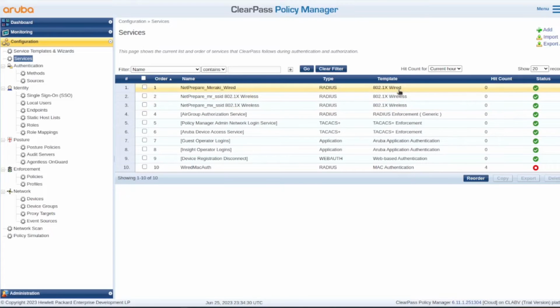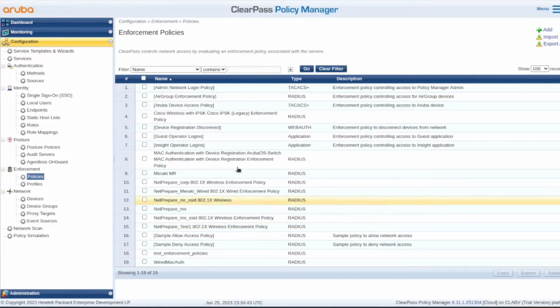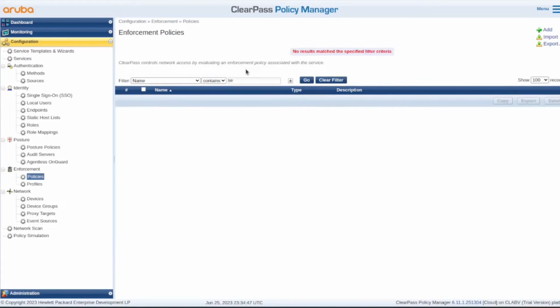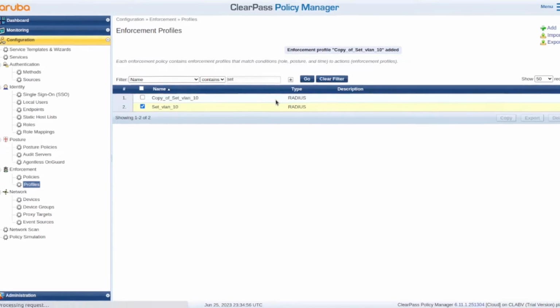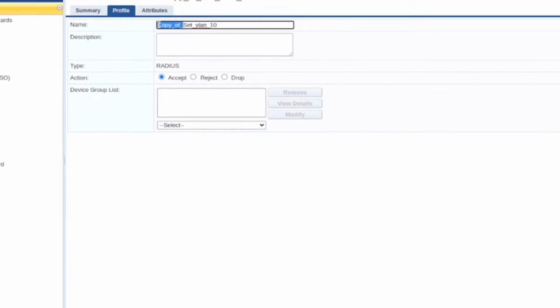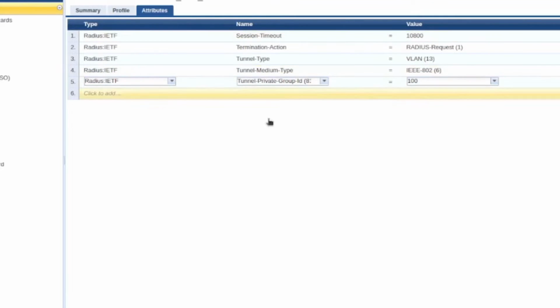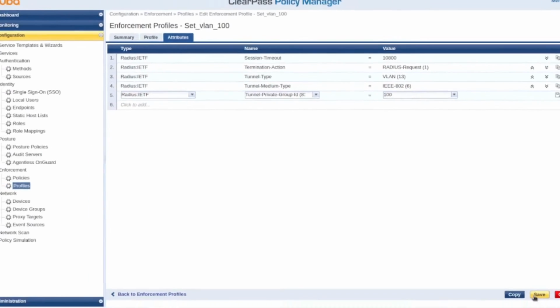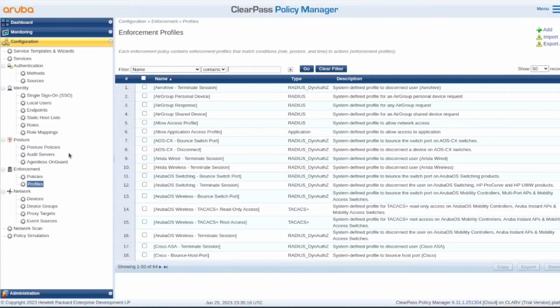I'm not going to tweak the existing service that we have here. I'm going to create a new one. Under the policy, I want to add another one. No, it's under profile, sorry. Yes, exactly, this one, the set VLAN 10. I'm going to create one that gives VLAN 100. Those are the attributes that Meraki accepts to change VLANs. All right, so now we have set 10 and set 100, both VLANs.